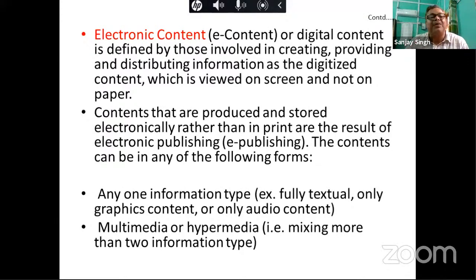So e-content or digital content, we call it e-content or we call it digital content. And we have already discussed that it involves creating, providing and distributing information as digitized content, which is viewed on a screen and not on paper. So it is obvious that you are using it, looking at the television screen, the laptop, desktop, tablets, your smartphone, or an ebook reader. That is visualized only on the electronic or digital screen, and not on paper.